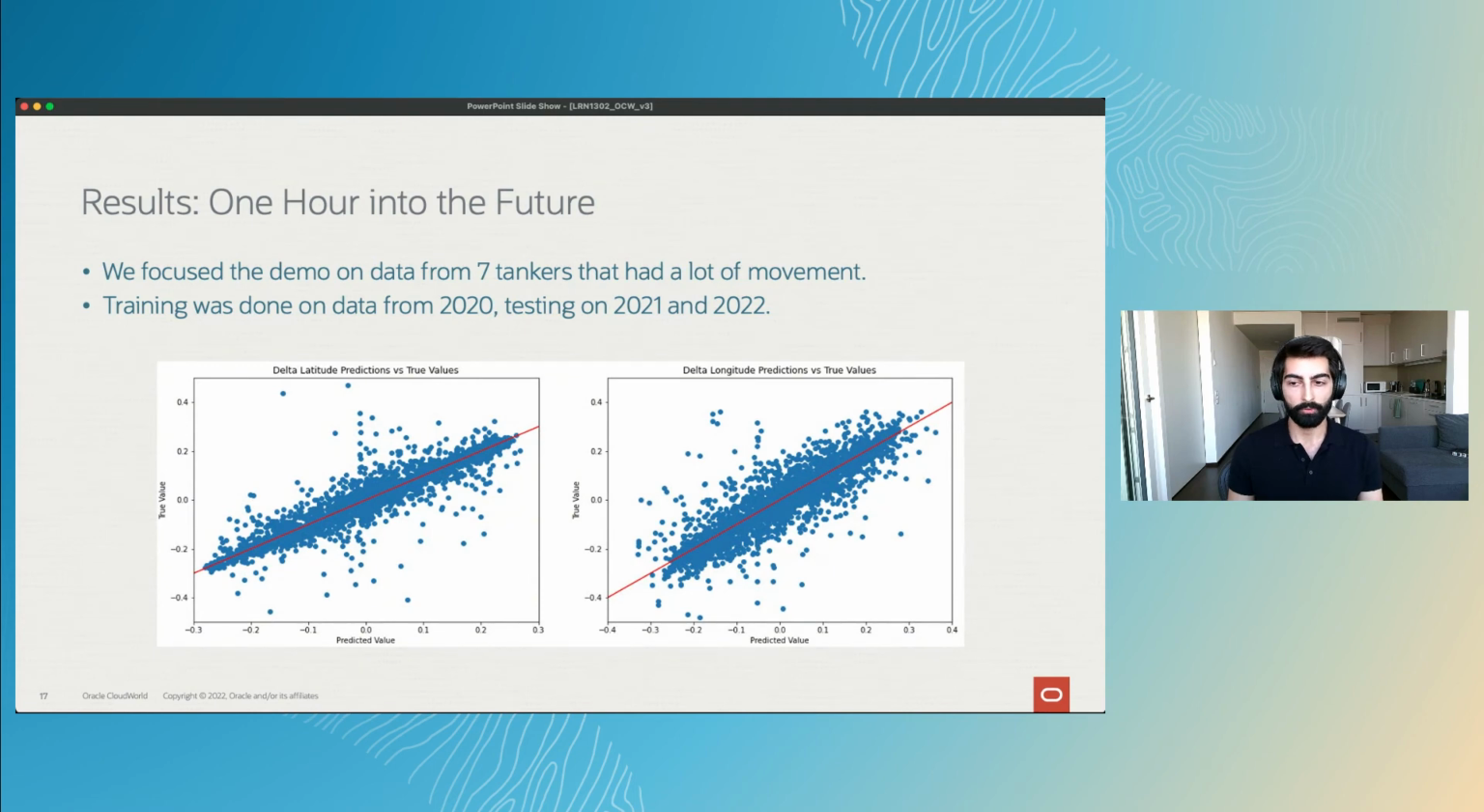These two plots are helpful in understanding the performance of our models. The left one is for the latitude changes, and the right one is for the longitude changes. You can see on the y-axis the true values, and the x-axis shows the predicted values. And each data point here is one example in the test set, showing both its true value and the predicted value. So a perfect model, perfect guesses all the time, would fall on this red line where the true value and predicted value are always the same.